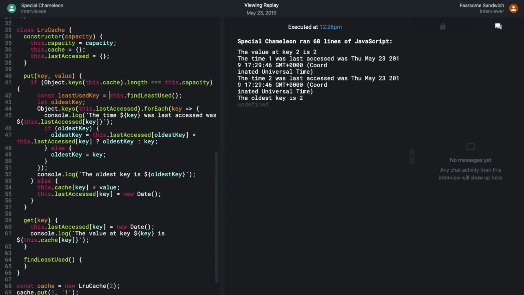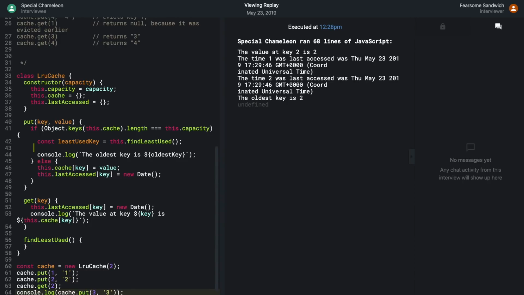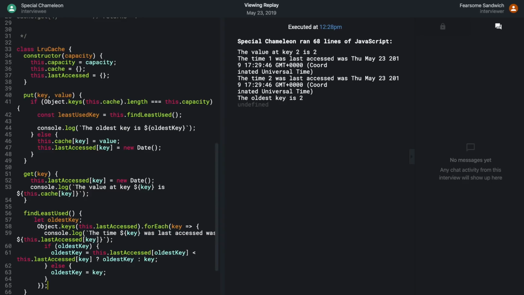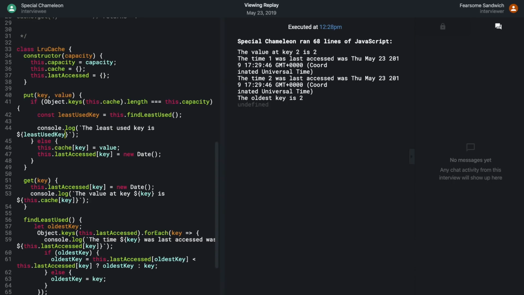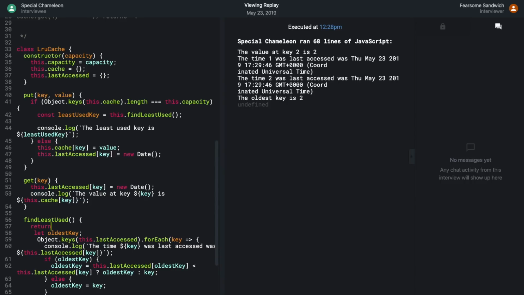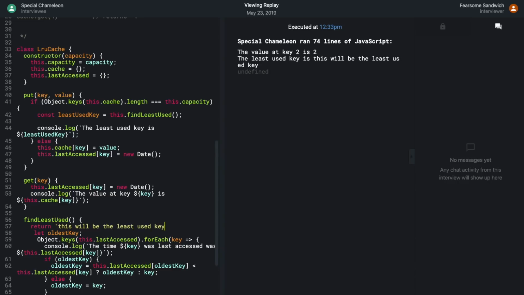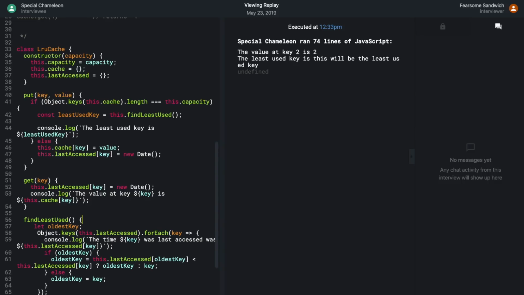Let's see, find least used key. So let's just toss this in there for a moment. And then least used key is least used key. Okay. And let's just, for the moment, just return, this will be the least used key, just to make sure that that's running correctly. All right, so now we've got to figure out the least used key here.